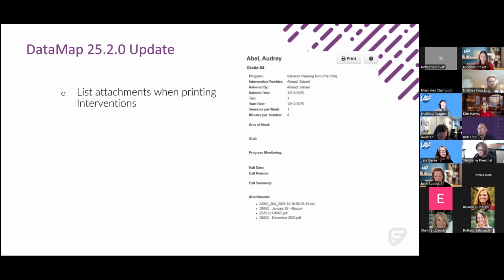We also got a request to add the list of attachments when you're printing interventions. I guess people are using the interventions more and more, and they're adding relevant documents that have to do with that student and the intervention. But when you go to print an intervention, the goals or the progress monitoring might reference something that's attached, but you wouldn't know it because you couldn't see the list. So now we list the name and the file type of the documents that are attached to those interventions.